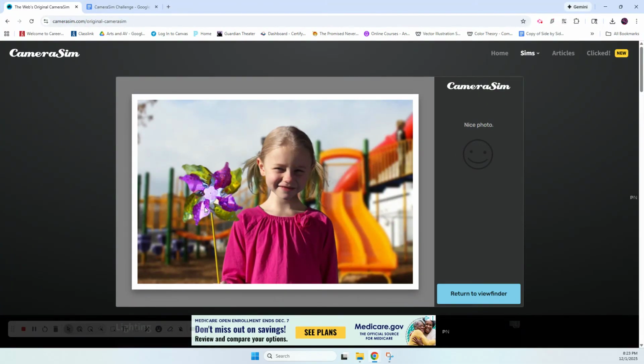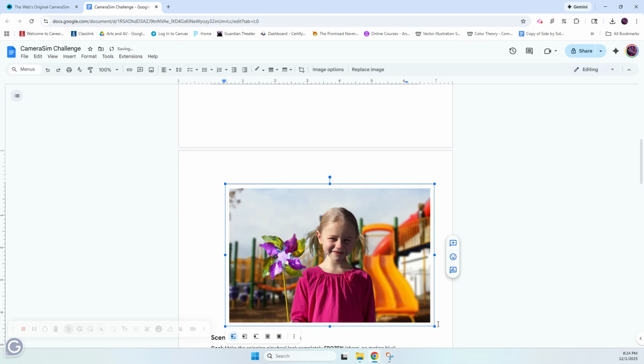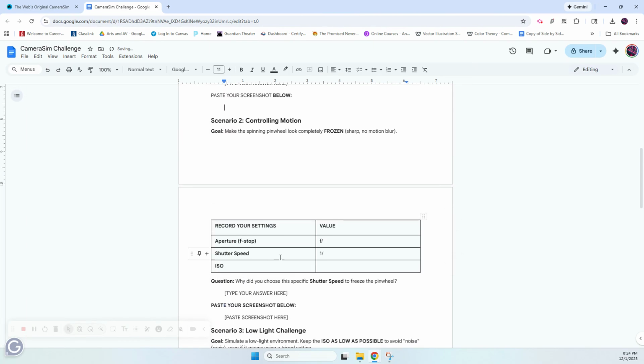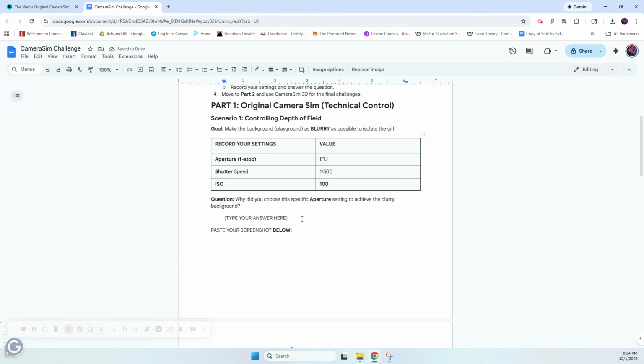Okay, so once that is done, I copied it. You're gonna come in here, delete, paste screenshot here, and then paste the image. You can scale it down if you want it to fit in one page, but that's just an option. It's not necessary. And then you're going to type in why you chose that specific aperture, if it is correct.